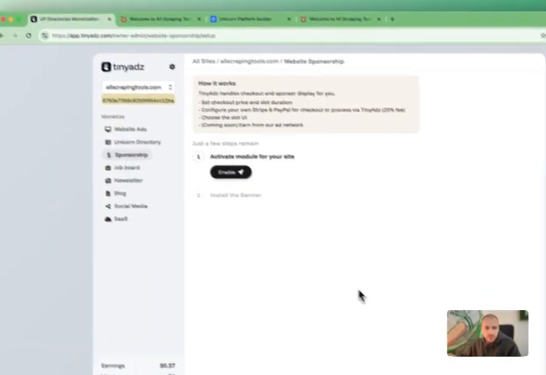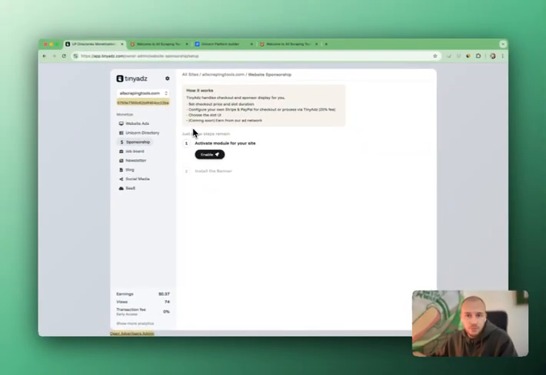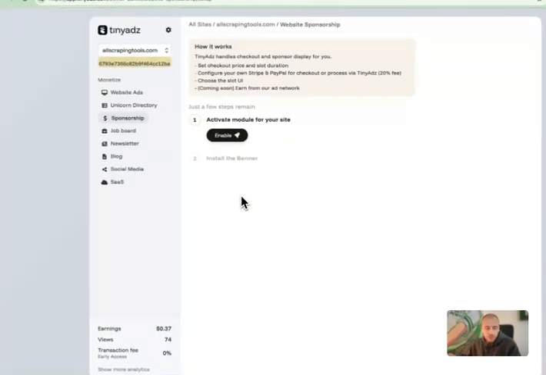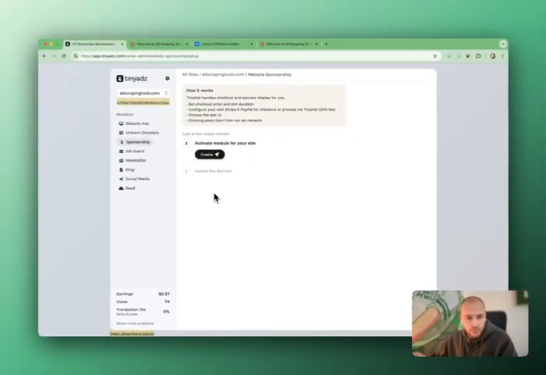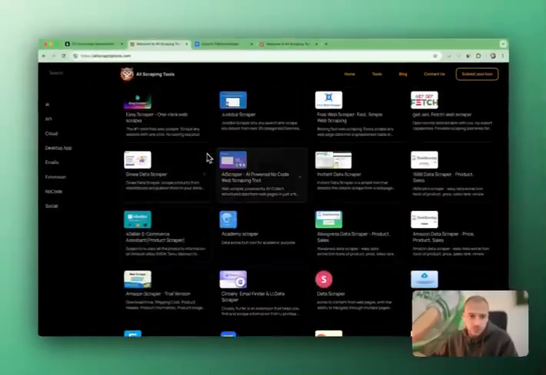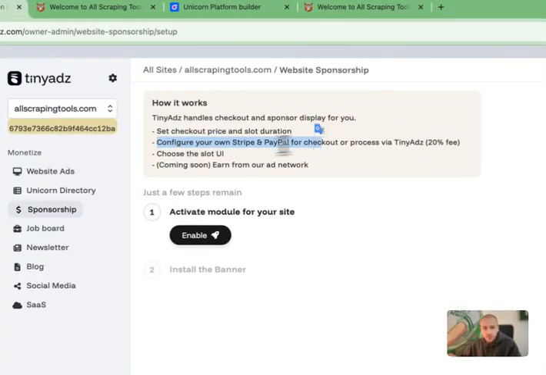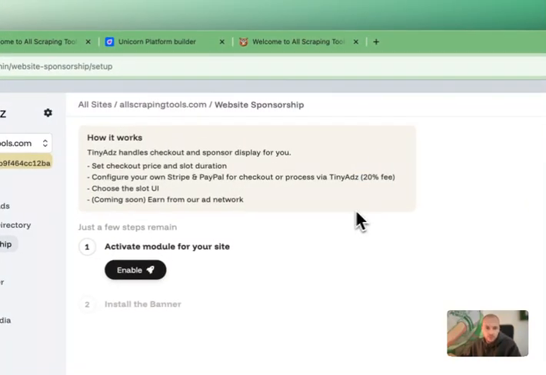We have a sponsorship model for this, right? So the way it works is that it gives a few scripts that could be used to render some cards that would be sold out. And also there is a checkout form that's similar to the Unicorn directory form if you've seen it before. So it's like this, but for this specific purpose only, for sponsorship. And yes, it's possible to use your own PayPal and Stripe here, but by default, we allow to use TinyAdz Stripe and PayPal, but there would be an extra 20% fee.